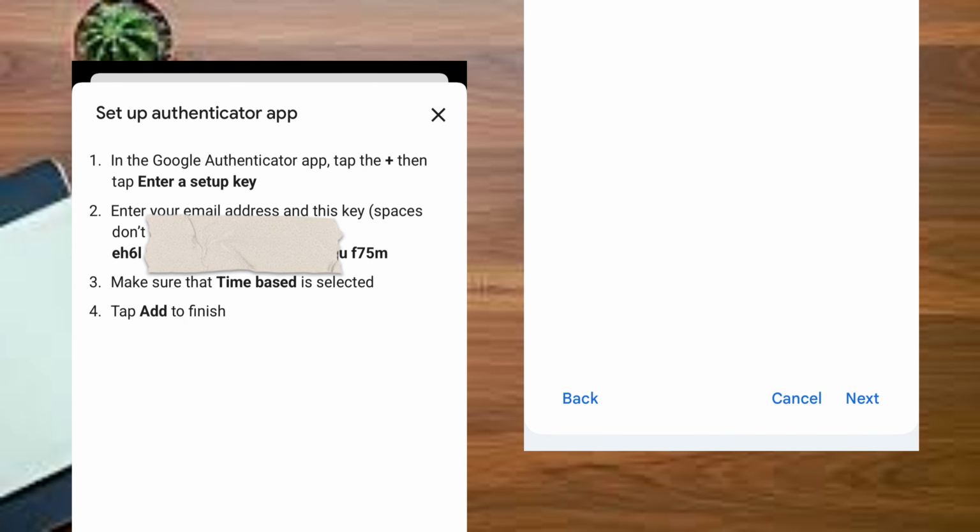You have this option. Then tap on I can't scan. Tap on I can't scan. This is the code you need to copy. So you need to copy this code. Now copy, and I've copied this code.